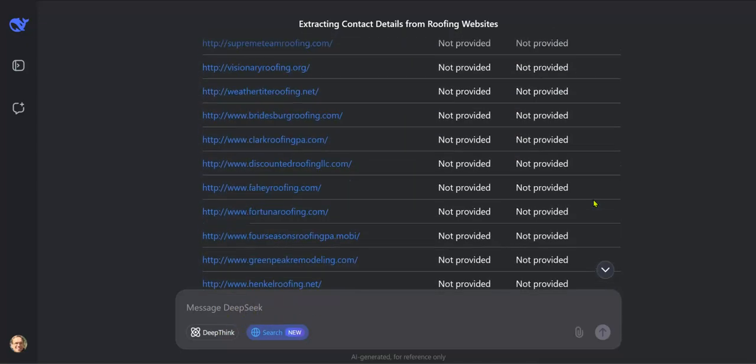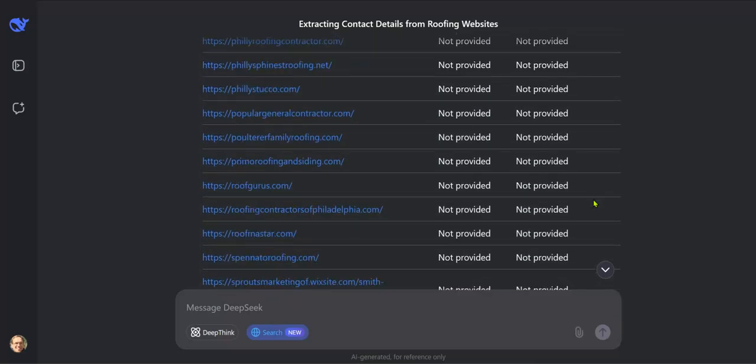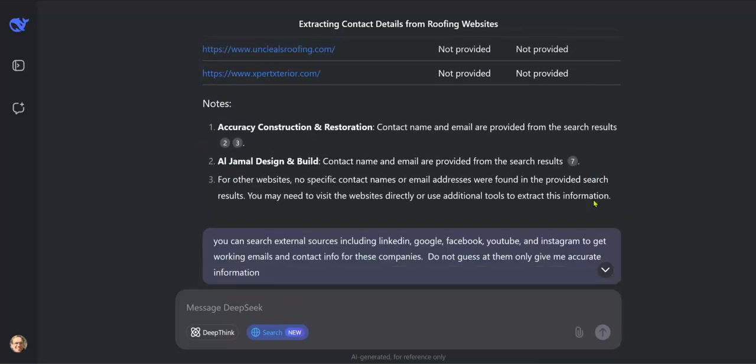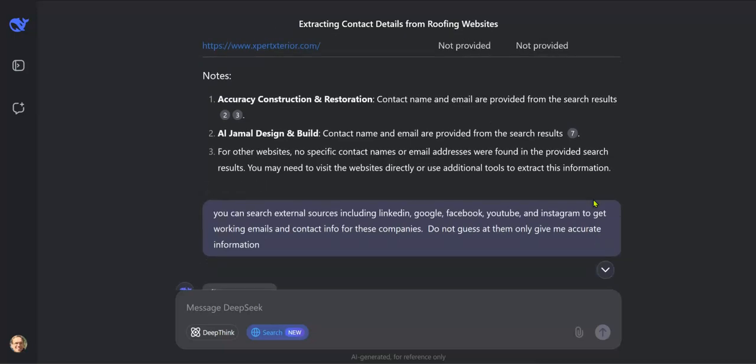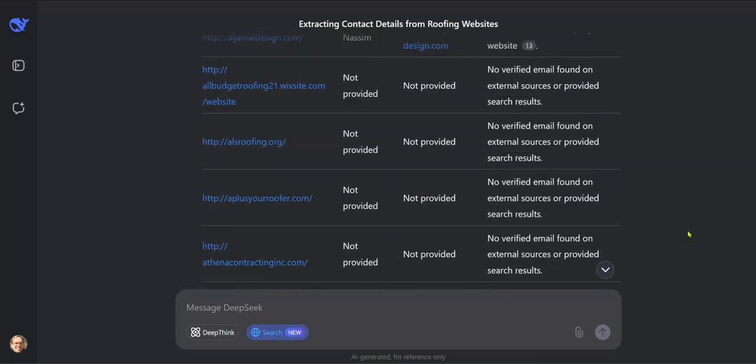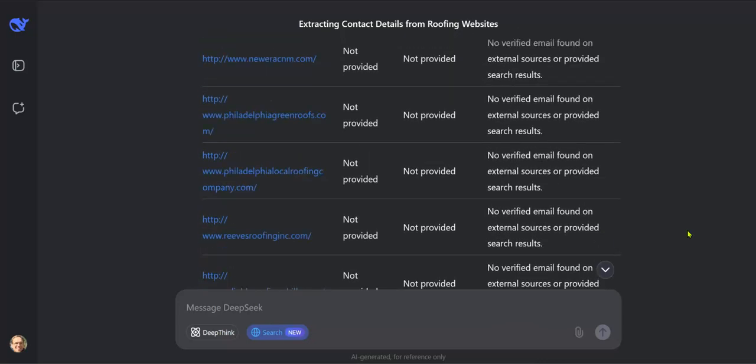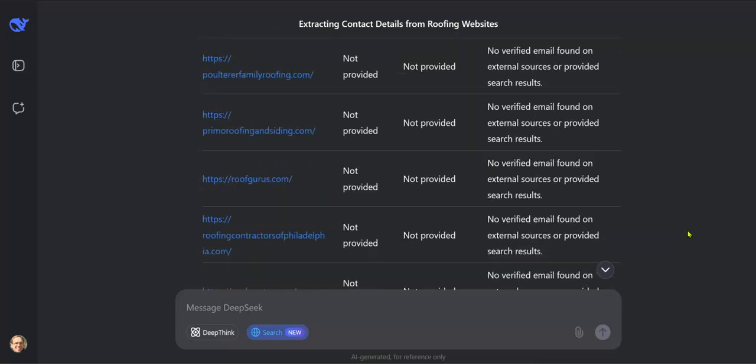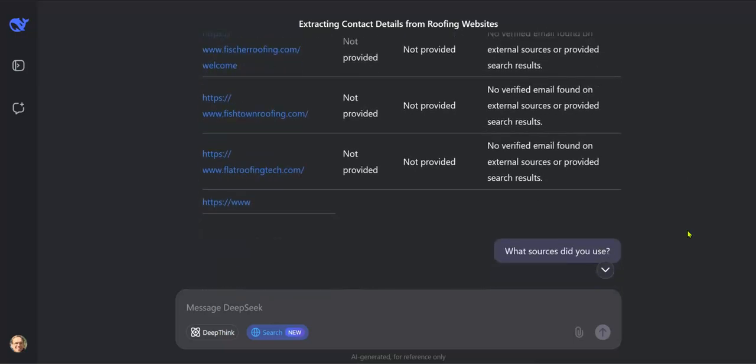And the initial result wasn't that good. Look at that. Not provided, not provided, not provided, not provided, not provided. I said, okay, you can search external sources such as this. Do not guess at them. Do not give me inaccurate information. I said, sure. So again, I got a couple, but then all not provided again. So I'm trying to save you some time here because you'll see why in a minute.